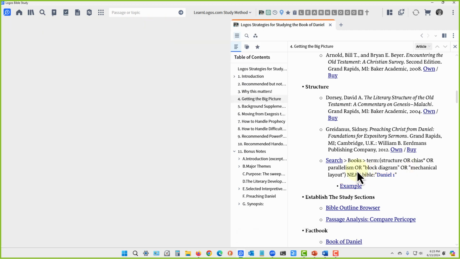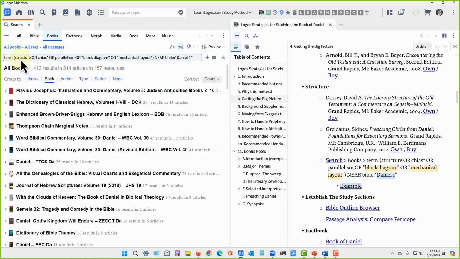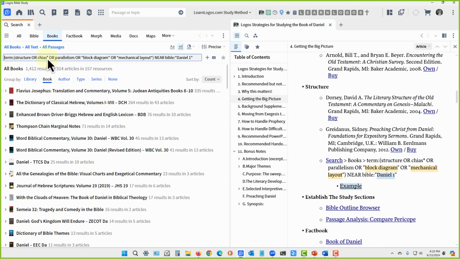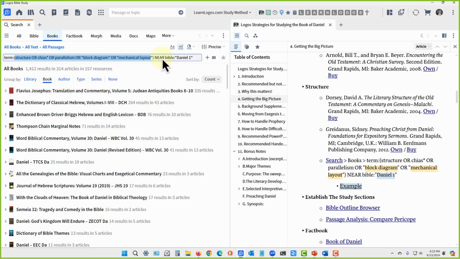Now, if you're wondering, what do you have in your book? Let me give you a really great search I love to run, and I'll copy and paste this into the chat box. And this search is something I do all the time when I'm studying a particular passage. Now, the search, we've done this before, but here it is. So we're searching for a structure or chiastic structure, all right, or parallelism or block diagram or mechanical layout. These are the terms that most books will use when they are going to build an outline, all right? And then I put near Bible, and then the book or chapter that I'm studying. In this case, I want to look at Daniel 1.